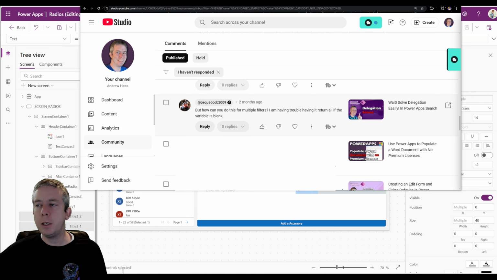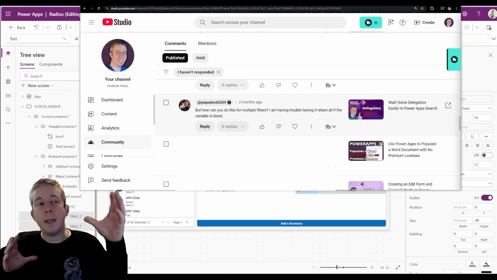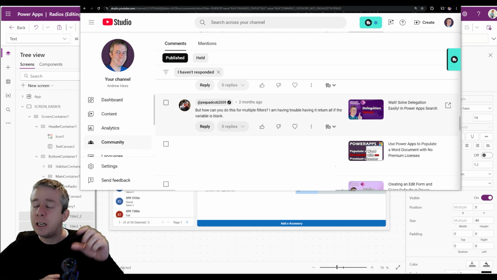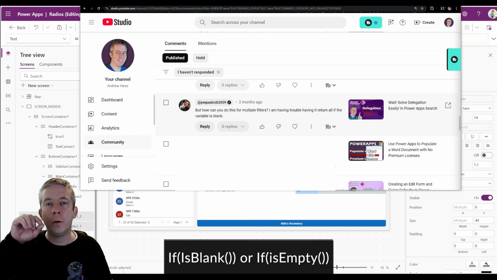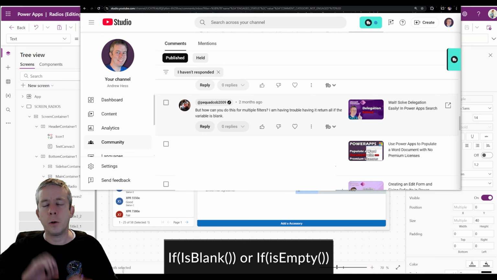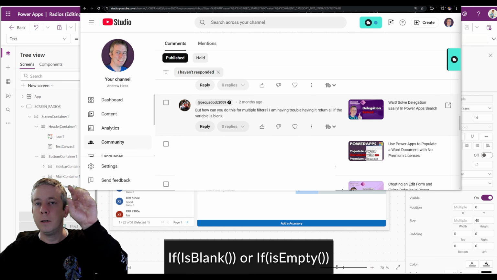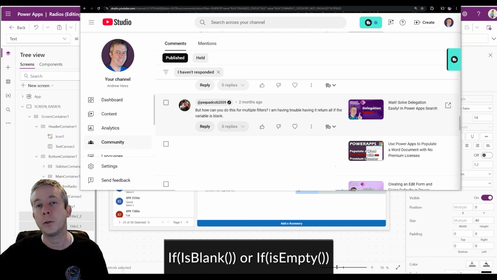So for this question, how do you do it for multiple filters? I'm having trouble having it return everything if the variable is blank. A lot of times I'll do an if statement, or I'll build something in the collection and I'll say, if this is blank, then just show radios. If it's not blank, then in the next comma, then show my filter query. So the first thing is if blank, radios, right? You show the entire list, and then else you show your filtered query based on your variable.